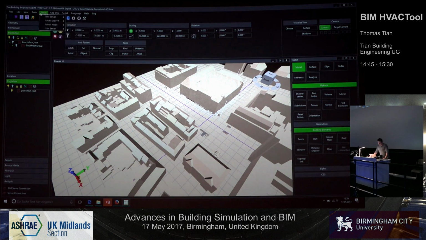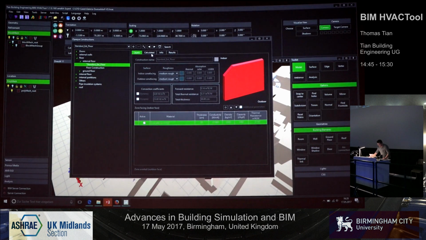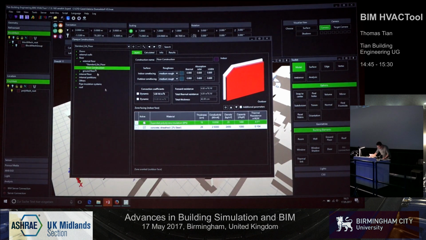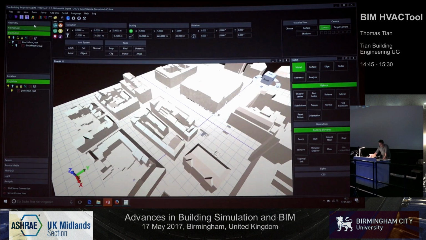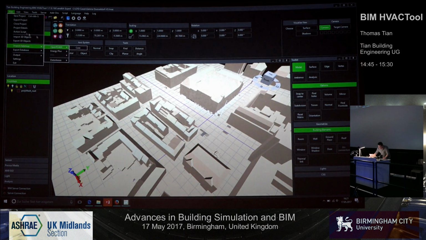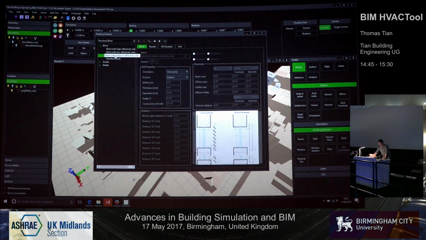So we also have construction. You can create your construction for EnergyPlus. You have a quite big database, because we cooperate with the TU Dresden, Technical University in Dresden. So we have a lot of materials. We have some glasses, construction, transparency, shading systems, complex shading systems, everything you need for EnergyPlus.